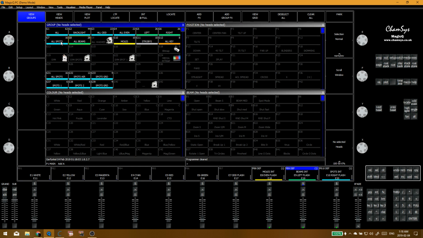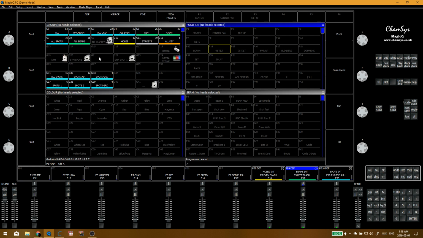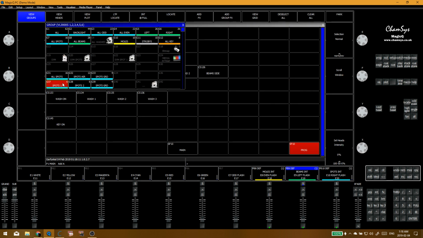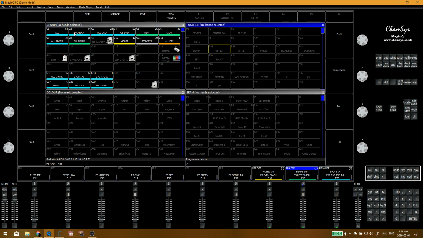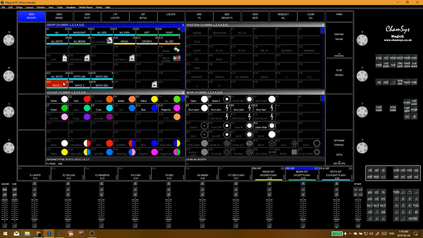Full. Oh, wait a minute. Spots on. Actually, instead of doing that, I'm just gonna, there we go. Set that. Why are they green? That's weird. Must be a weird thing going on.